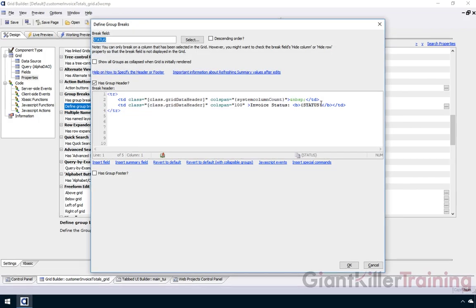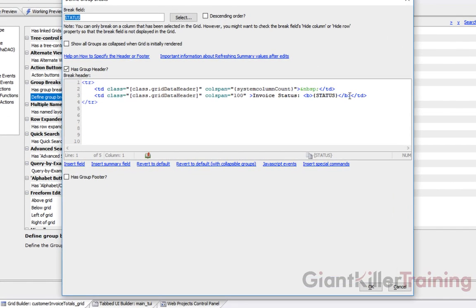And let's go ahead and go to right after the closing bold tag here for status. And I'd like you to click space and type the word total and space. So again, after the right caret for the closing bold tag, enter a space, type the word total colon and a space.